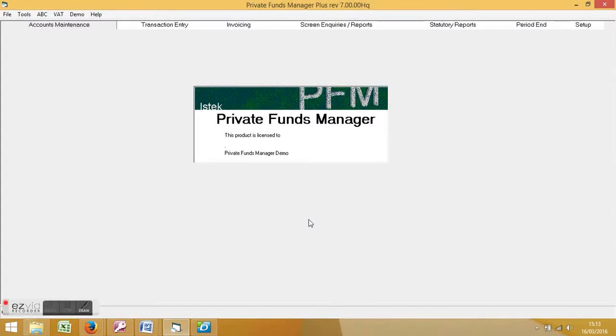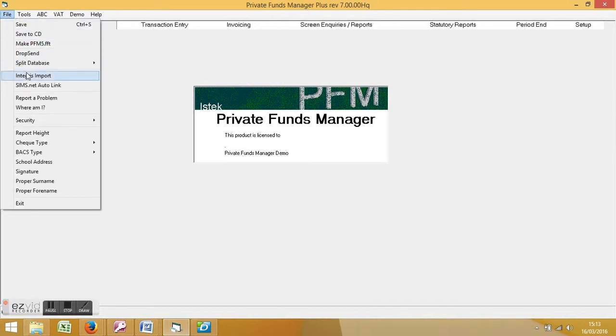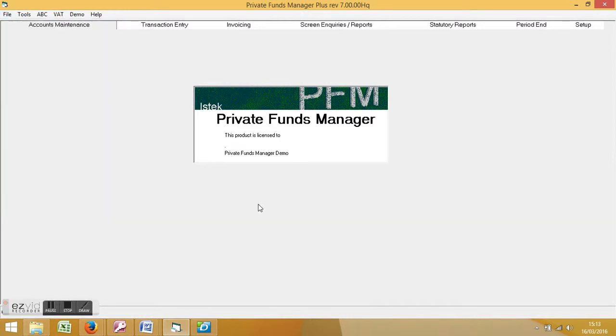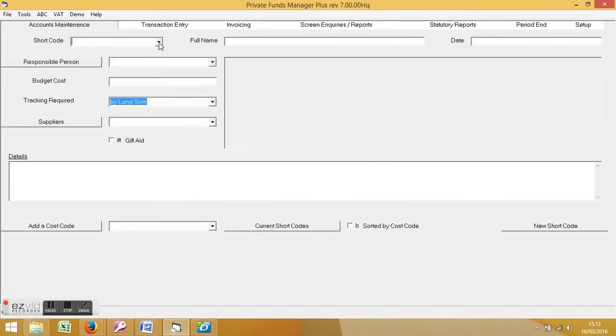So we'd like to talk about how to manage trips in the Private Fund Manager software. First thing to be aware of is that your pupils are automatically synchronized and linked into PFM on a daily basis, either from Sims, Integris or other packages. We then set up each of our trips in the account maintenance area. We can have as many as we wish.